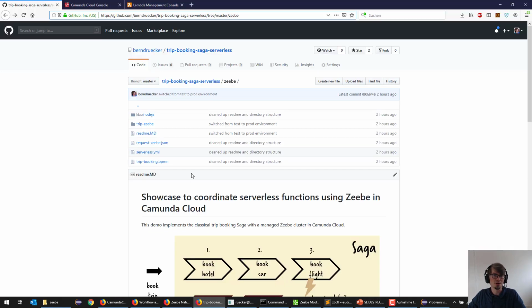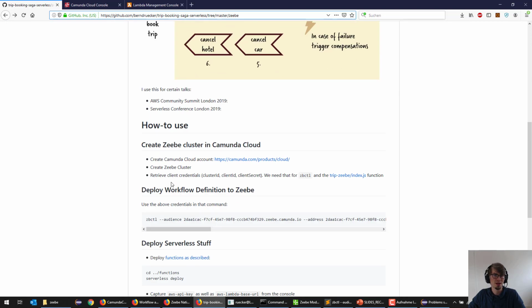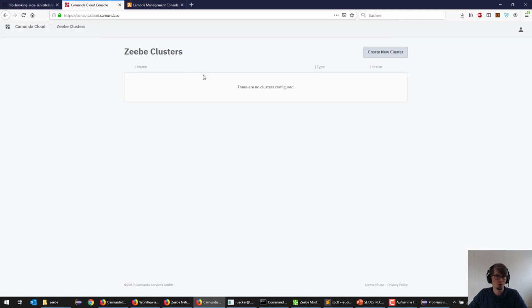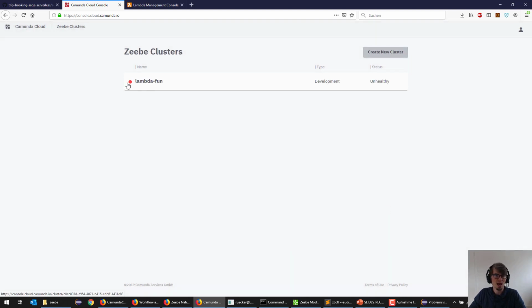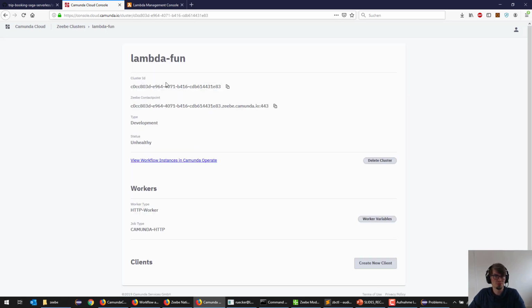So let's get going. The code is here, and we basically just follow the README. The first thing we have to do is create a cluster in Camunda Cloud. You probably have to sign up for Camunda Cloud first. I already did that. So I create a new cluster, which I call Lambda Fun. This takes up to a minute to be fully provisioned, but we don't have to wait for that now.